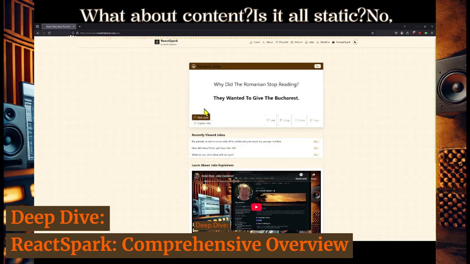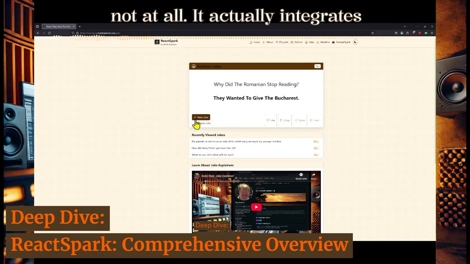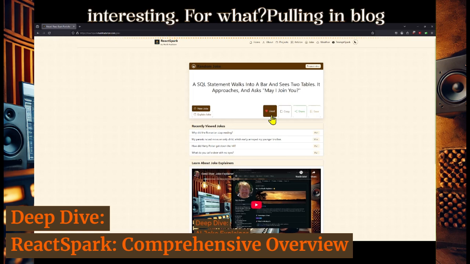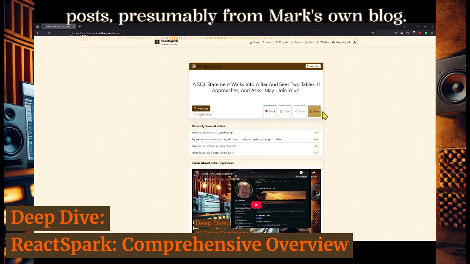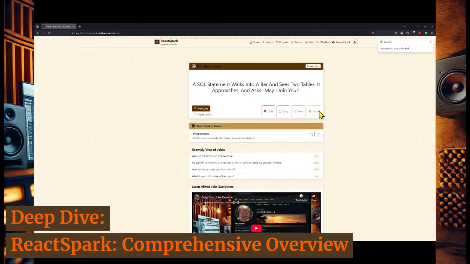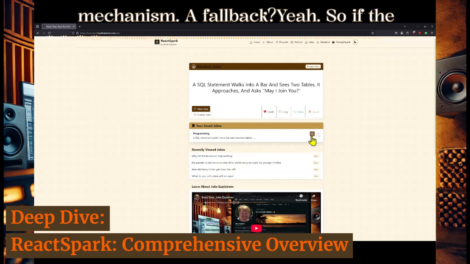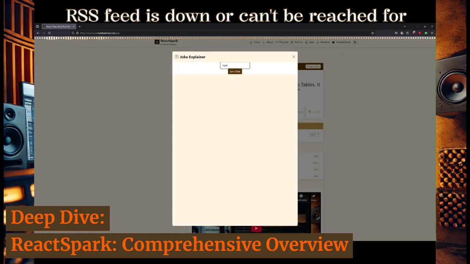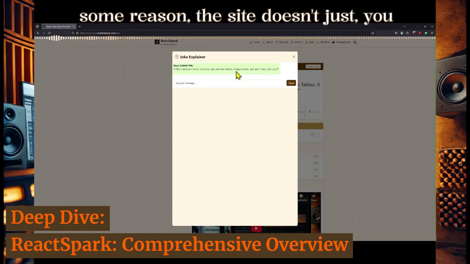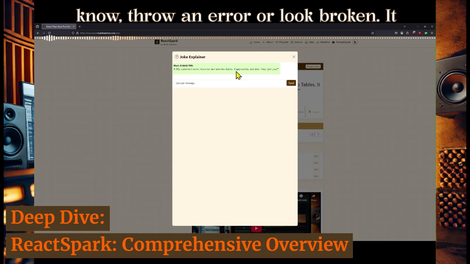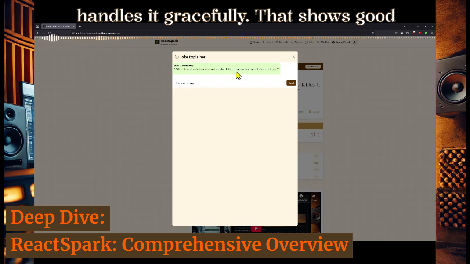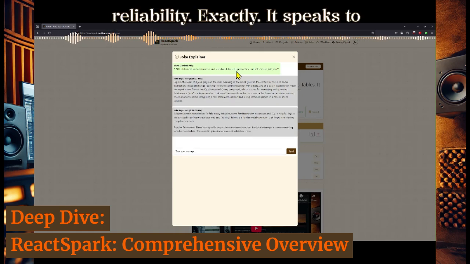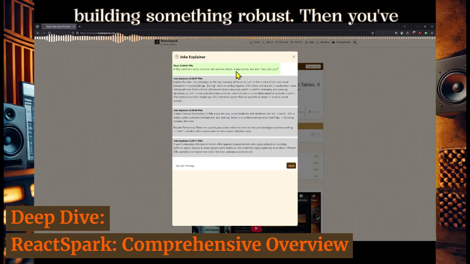What about content? Is it all static? No, not at all. It actually integrates dynamic content pretty well. There's an RSS feed reader built in. Oh, interesting. For what? Pulling in blog posts, presumably from Mark's own blog. And what's really smart is the fallback mechanism. A fallback. Yeah, so if the RSS feed is down or can't be reached for some reason, the site doesn't just throw an error or look broken. It handles it gracefully. That shows good engineering. Thinking about edge cases, reliability. Exactly. It speaks to building something robust.